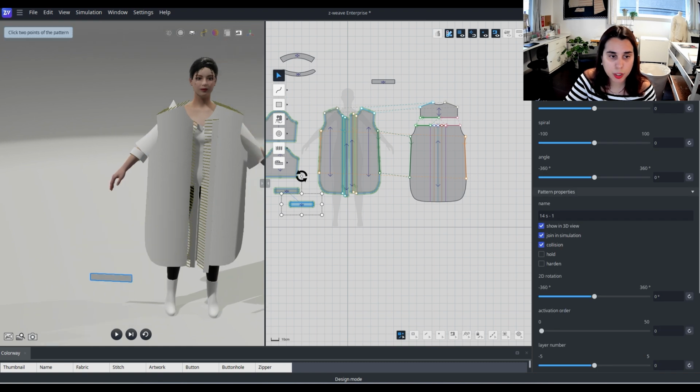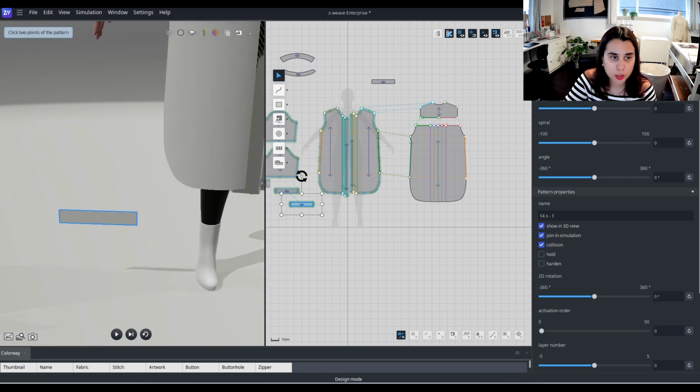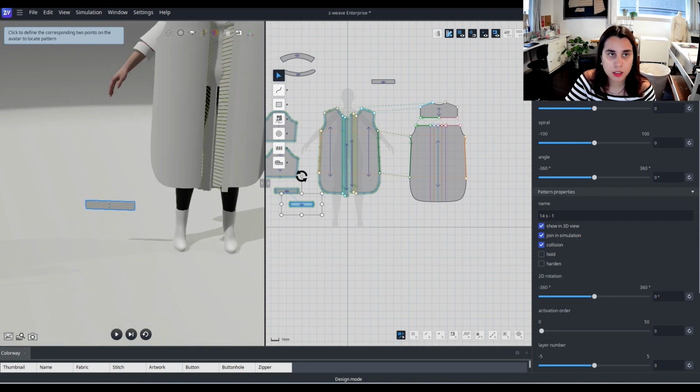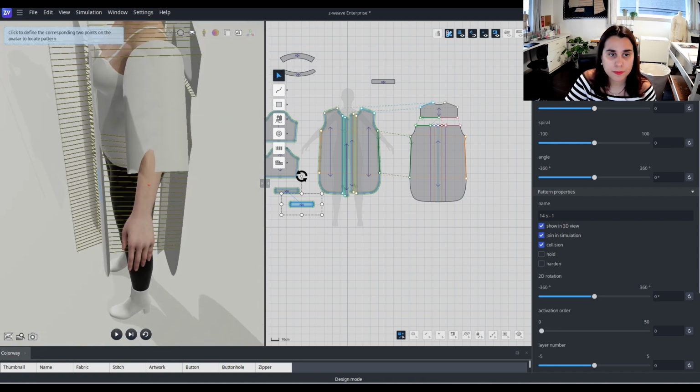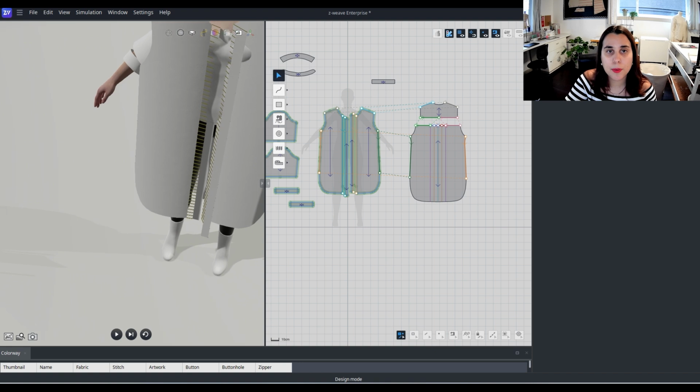I will do quick move. I will create 2 points. And perfect, I will select the pattern and I will do shift. Amazing, perfect.